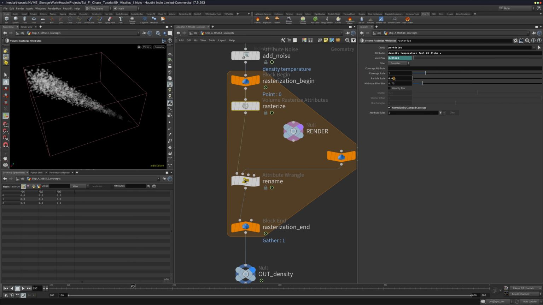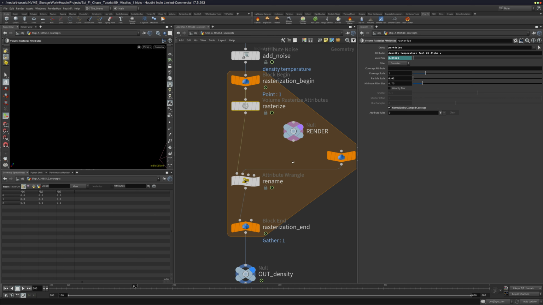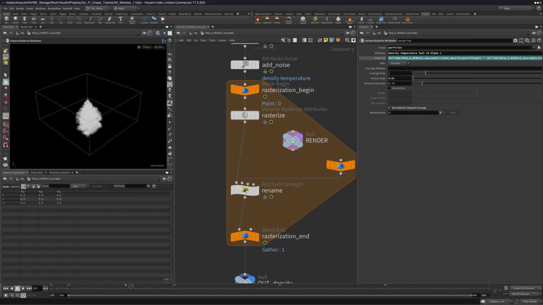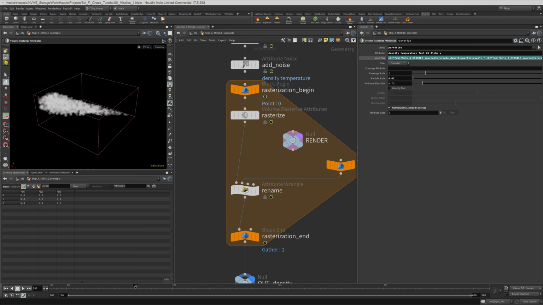So if I want to play with the settings, I can change the particle scale, but it's slowing it down. We really don't want this to be slow, so I guess we can just go at the end and increase the particle scale. Maybe instead of dividing by 4, let's divide it by 2. It should give us a bit more scrubbable speed. Oh, okay. So now we have the out density.